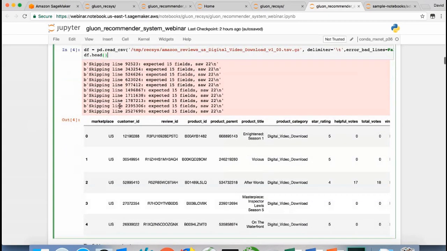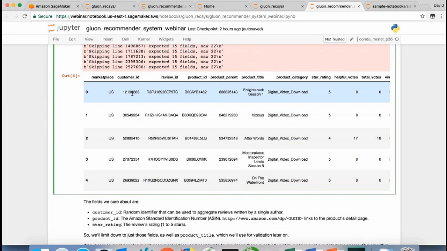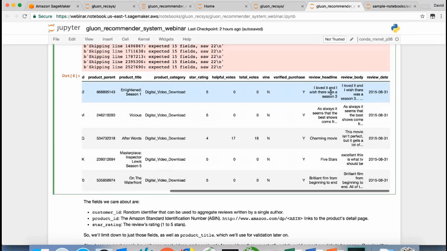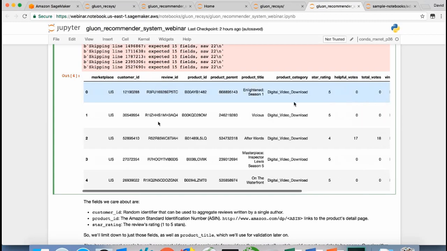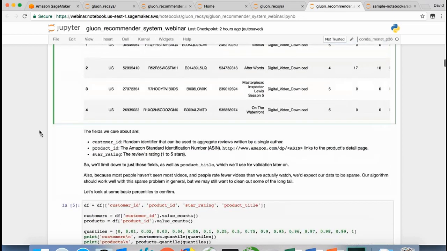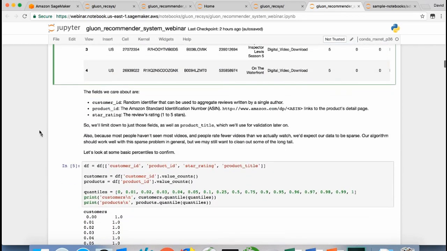And as you can see from the data, we have customer ID, product ID information, what that product title was, how many ratings that user gave that product, and even the textual aspects of the rating and review. For our use case in particular, we're really just going to focus on customer ID, product ID, and star rating.